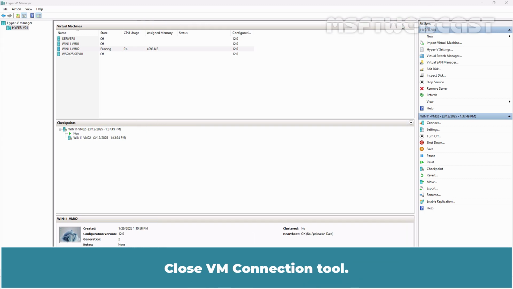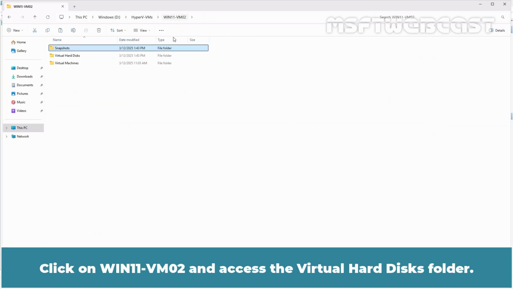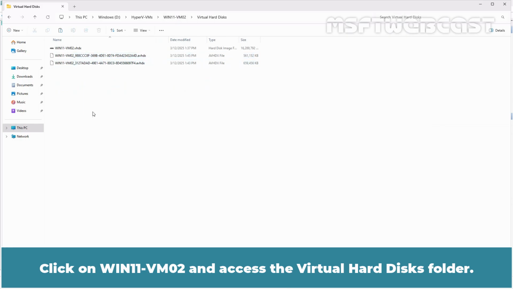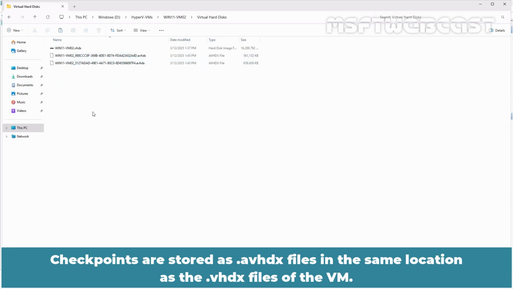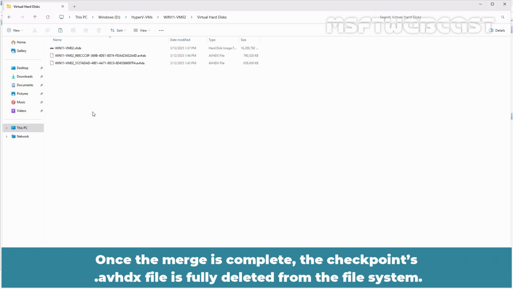Close VM Connection tool. Go back to File Explorer. Click on Win11-VM02 and access the virtual hard disk folder. Checkpoints are stored as EVHDX files in the same location as the VHDX files of the VM. When checkpoints are deleted, the EVHDX and VHDX files are merged to save space and ensure that no critical data is lost. Once the merge is complete, the checkpoint's EVHDX file is fully deleted from the file system.